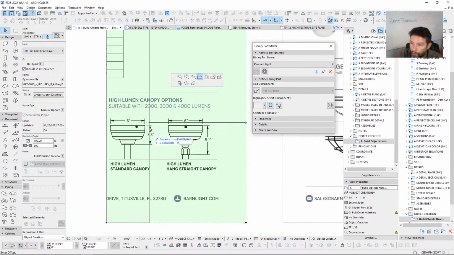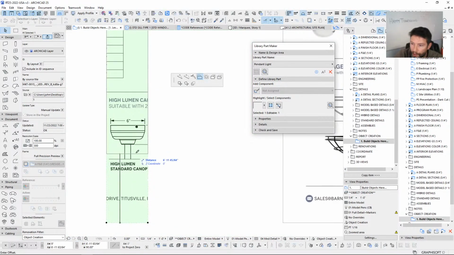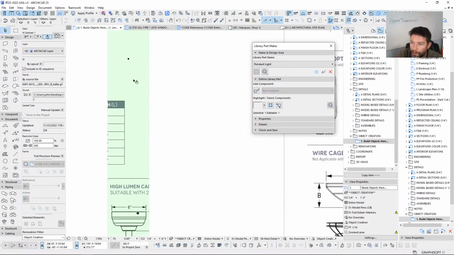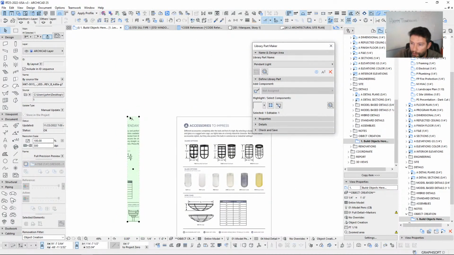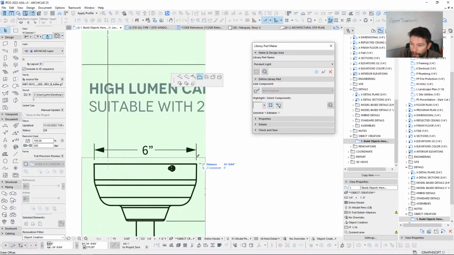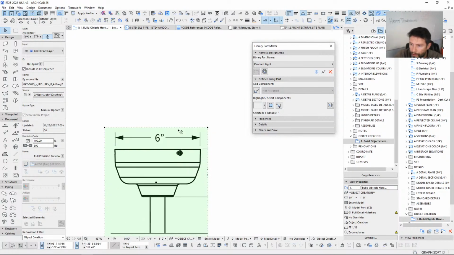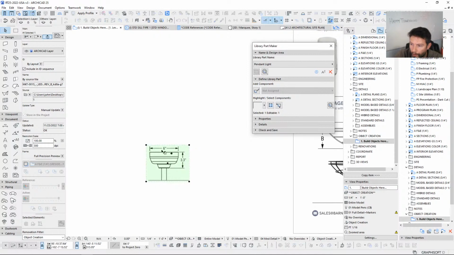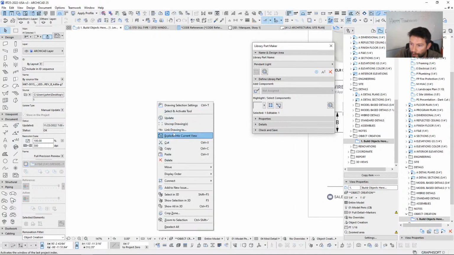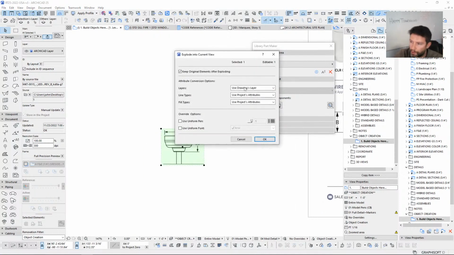Next up, we are going to do the exact same thing, but we will do this with our canopy. So again, I'm going to kind of crop this down just enough so that we get the content that we want to come through and nothing else. So we can even, well, we know that's 6 inches. Maybe we'll leave these here, our dimensions, and let's go ahead and we are going to explode this one into our current view as well.